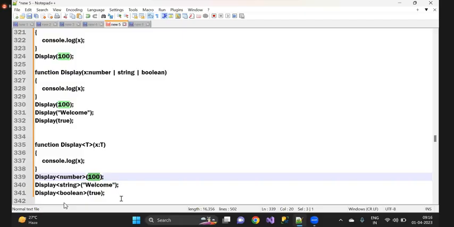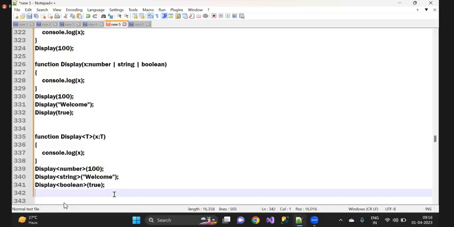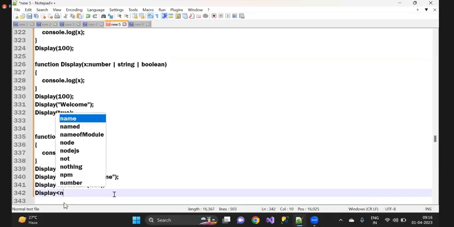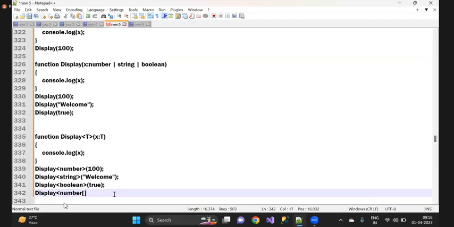Suppose, Srikanth, can I pass an array? Yes, you can do that. Suppose I wanted to provide a number array. Then what I can do? It is accepting the data only of type number array. That's it. Like that you can do.